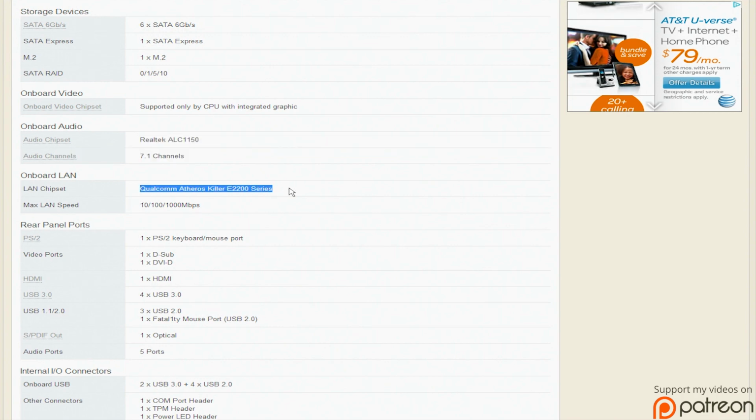This is the LAN chipset, so this is what you use for your internet, for your Ethernet cable that plugs into the back of your computer. So it's using a high quality gaming LAN chipset for that, and it's very high speed. It has the capability of 10, 100, or 1000 megabits per second, so it's basically going to handle any speed you throw at it.